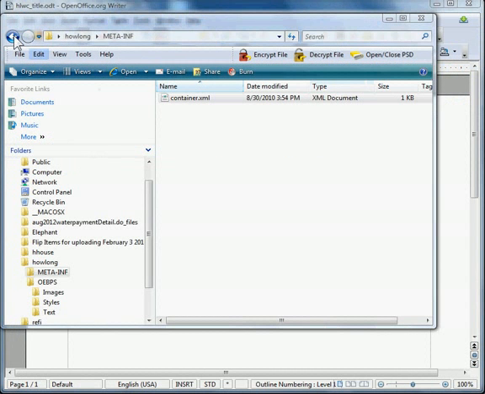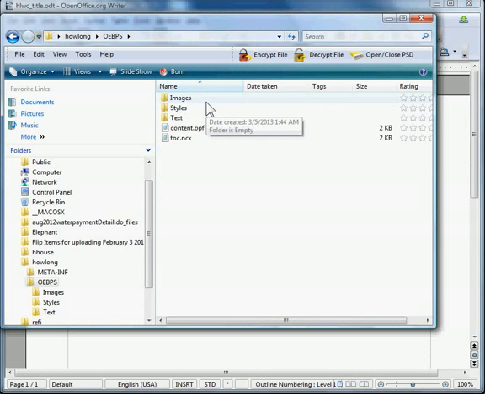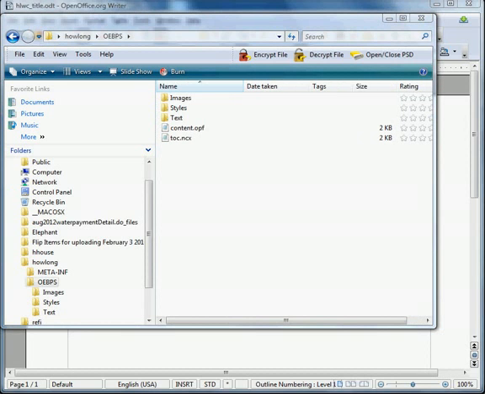And all the stuff that makes up the ebook is in the OEBPS folder. So you can see it has the images, styles, that's what I'm talking about, the style sheets, and text, which is where all the actual text of our ebook is going to go. And then it has these two files, the content file and the table of contents file. Basically both of those files are going to list everything and define the order of the files.